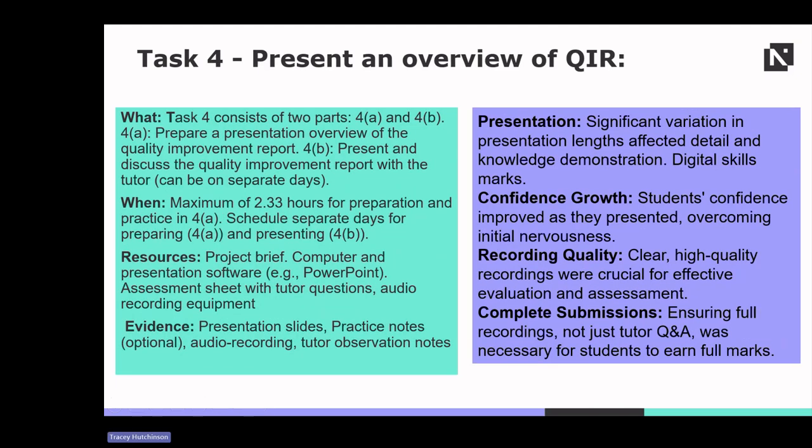So task 4, this is where they present an overview of the QIR. And again, this is broken into 2 parts. So 4A is preparation of a presentation overview based on the quality improvement report. And 4B is delivery of the presentation and the discussion of the report with the tutor. This stage may occur on separate days.